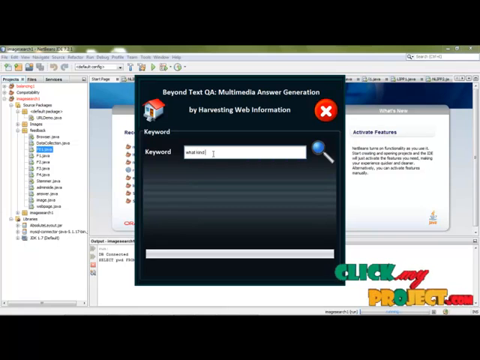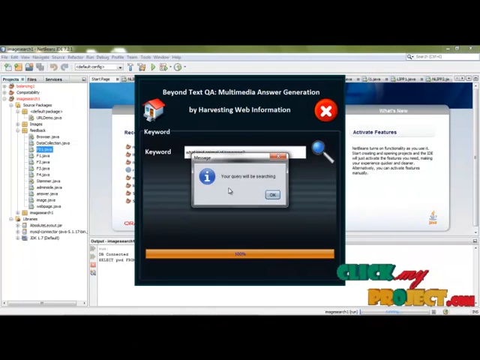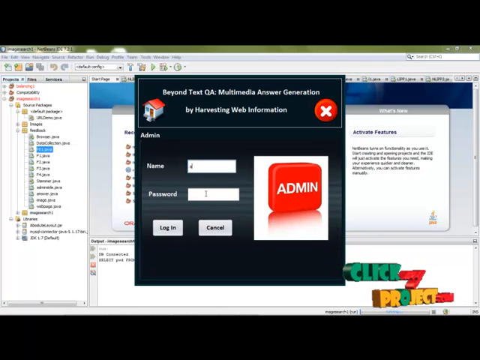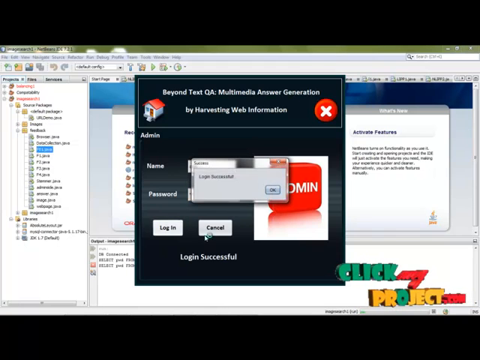The user can give a query to the server. What kind of animal is a kangaroo? That is the user query. You can search the user query. It will go to the server side, the administration side. First of all, log in to the administration. Login successful.